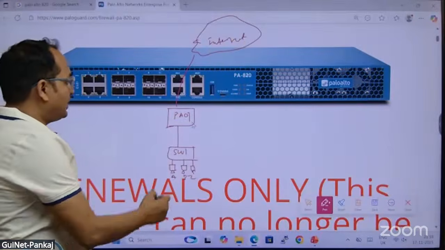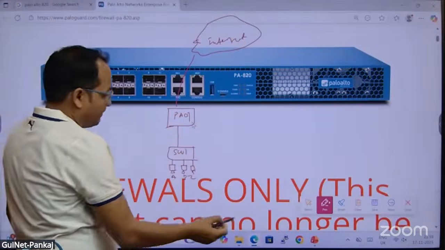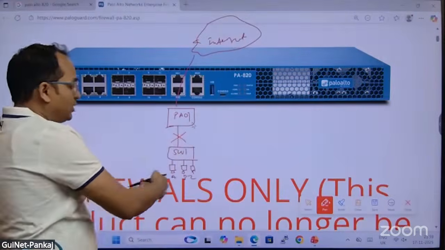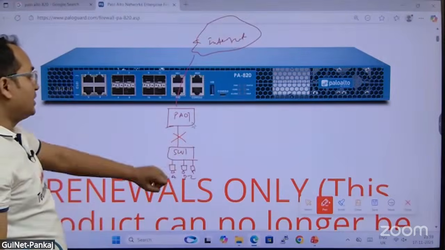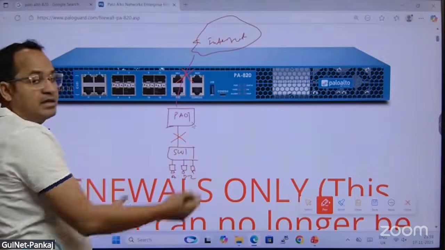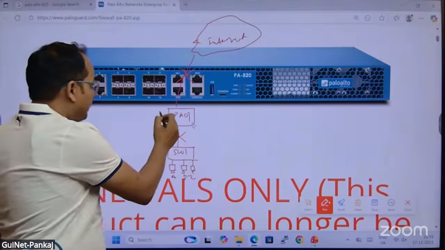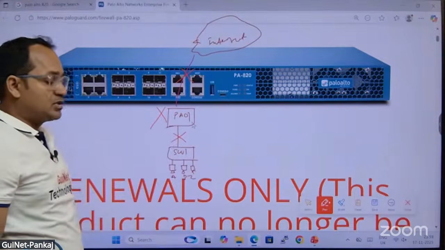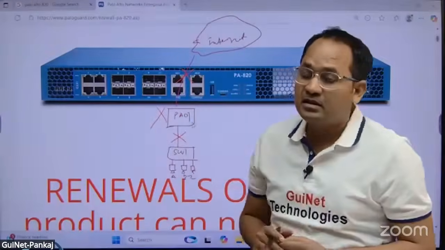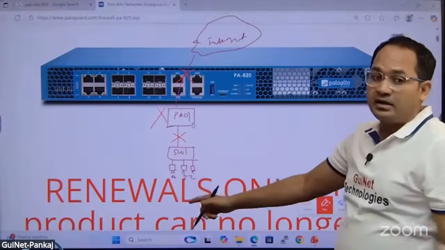But what if this cable is going to be down? If this cable is going to be down, my total LAN connectivity is going to be down. From the WAN point of view, if this cable is going to be down, again my connectivity is going to be down. If this firewall is going to be down, again my connectivity is going to be down. Means it is my single point of failure. This is known as the single point of failure architecture.